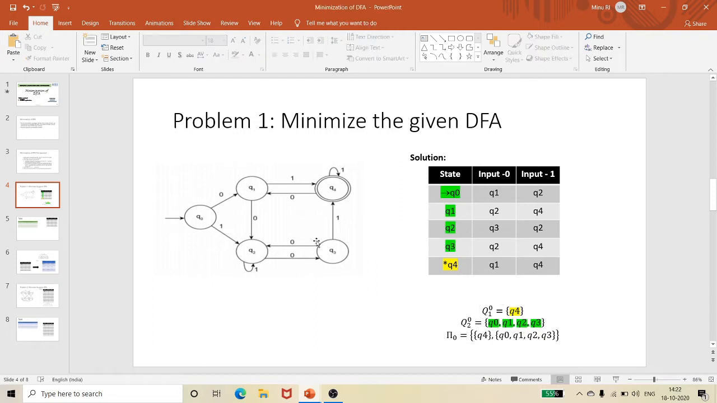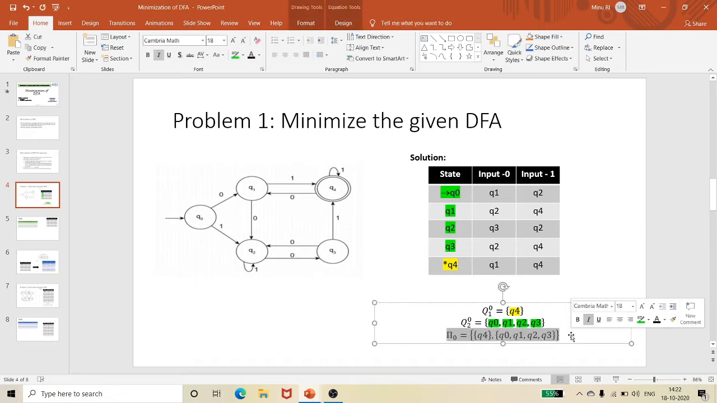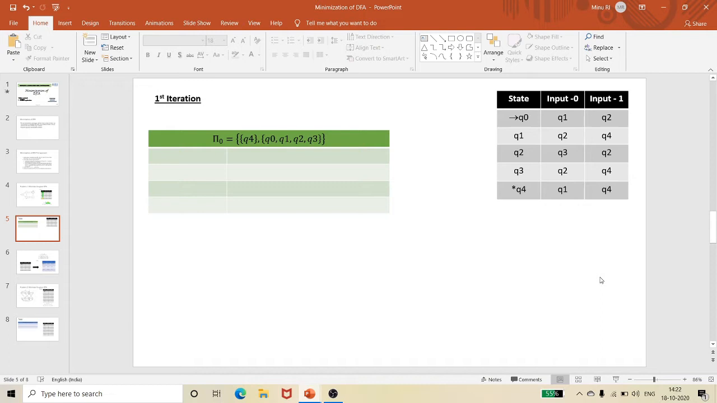First, if the automata is given as a drawing, convert it to the transition table. Then, simply create two sets. The first set is the set of all final states. There is only one final state, and the other set is the set of all the rest of the states. Combined, we call it pi of 0. So, this is the 0th iteration. Next, let us make the first iteration.